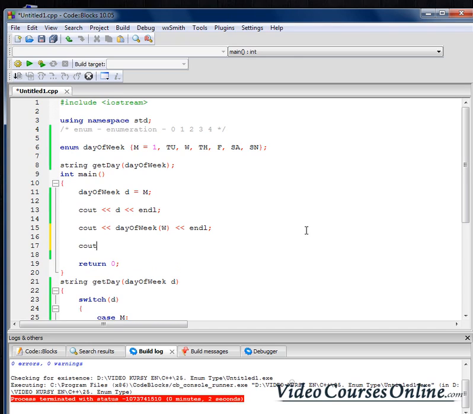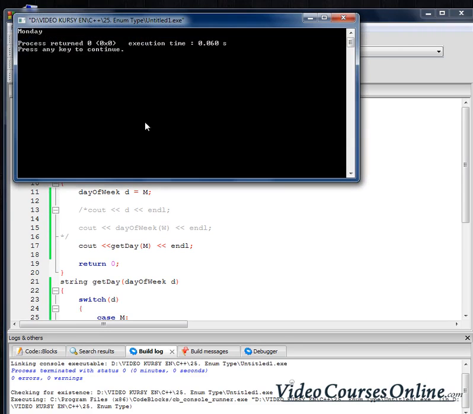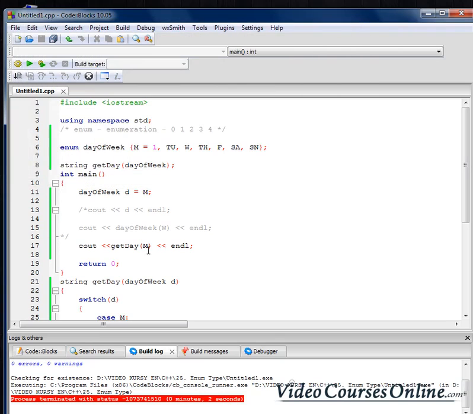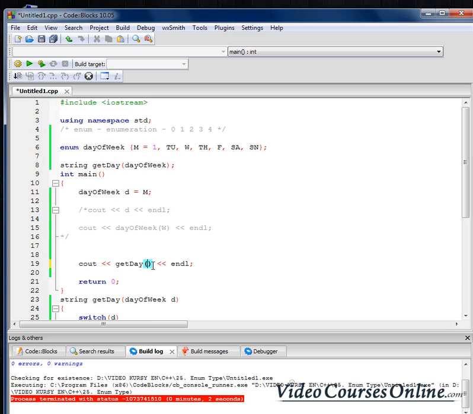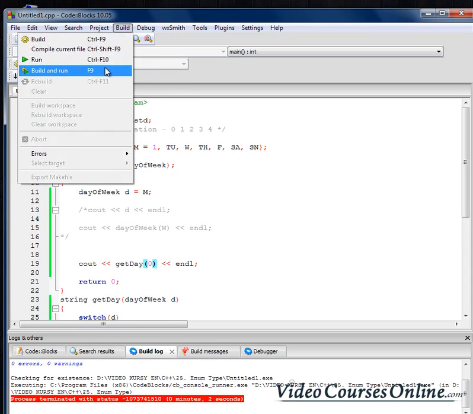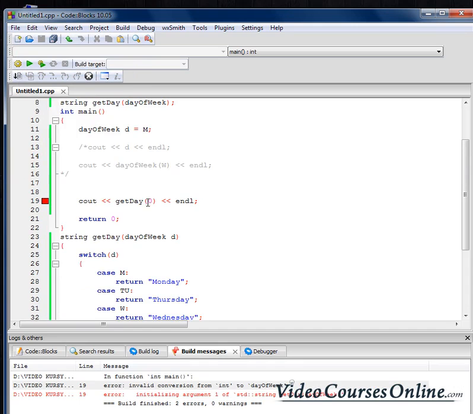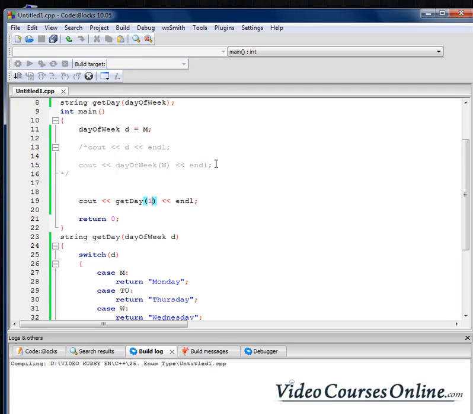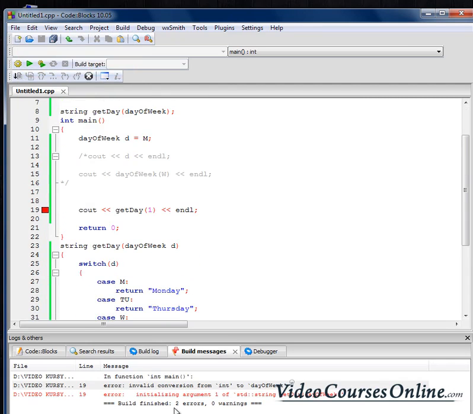cout getDay, and here I have to send, for example, m. Let's get that into the comment. And you'll notice that now when I sent m here, it was Monday. Well, we can't send here, for example, 0 or 1. We can't do it because we can't convert it into DayOfWeek, right?